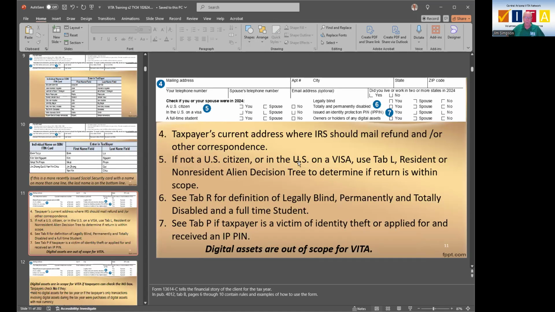Okay. So here's the mailing address. Now, the mailing address should be where they would mail a refund, or more importantly, where they would mail correspondence if they've got a question about the return. You've probably heard a lot of things about scams and people getting emails and text messages. IRS doesn't send emails and text messages. If they've got a question, they're going to mail you a letter. They don't call you. So we want to make sure this address is going to be one where they're getting their mail. Okay.